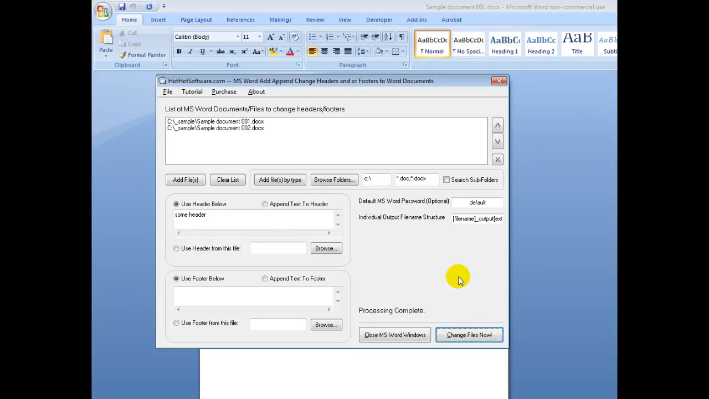Now, if you tried to do this by hand, it could be a pain because you'd have to go one by one, opening up every single document, cutting and pasting, making sure it looks good, and so forth. And it could take you a few hours just to do a bunch of different documents. With this software, however, you simply click a button, click another button, and it automatically does it for you.